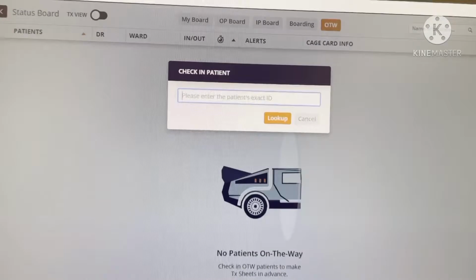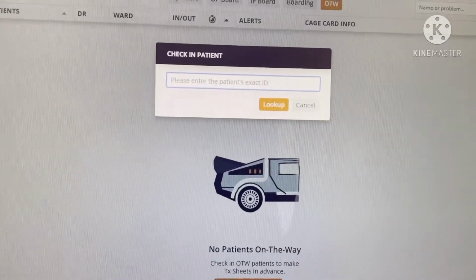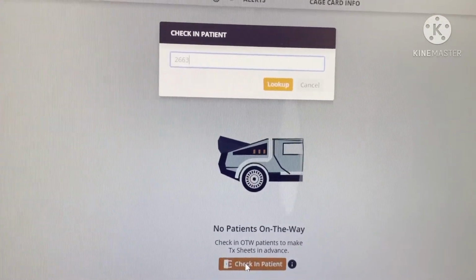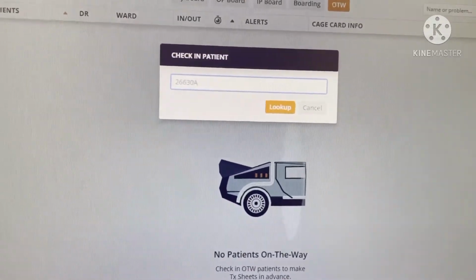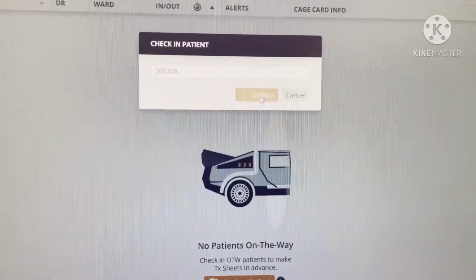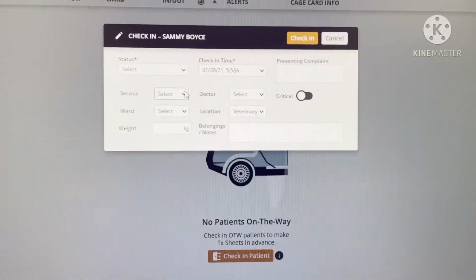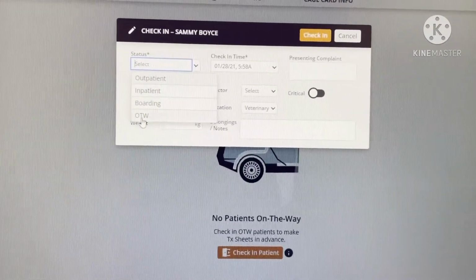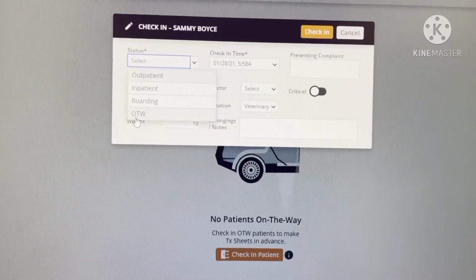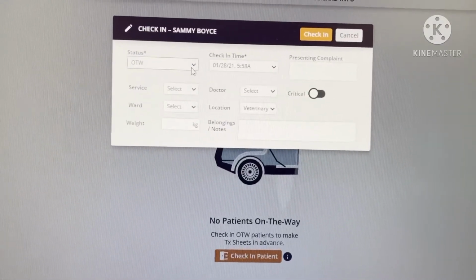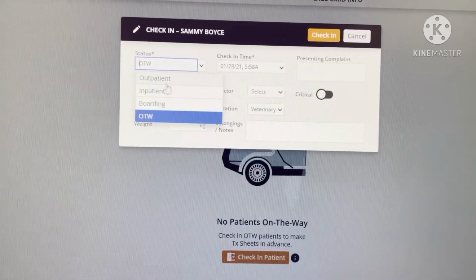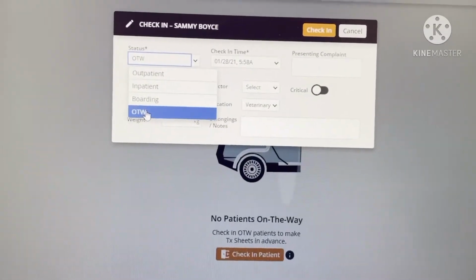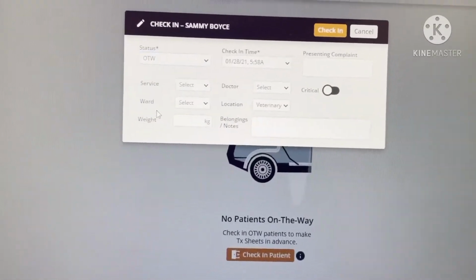You have to type in the client ID along with the letter followed behind the patient's name. So in this case, I'm going to do my own dogs, and then I'm going to hit look up. So this is what it will look like, and then your status is you're going to have to check the patient in. If the pet is not here, you're going to put on the way. And then of course, if it is here and they call in and let you know they're in the parking lot, you're going to put outpatient because they're in, but allegedly they might be going home.